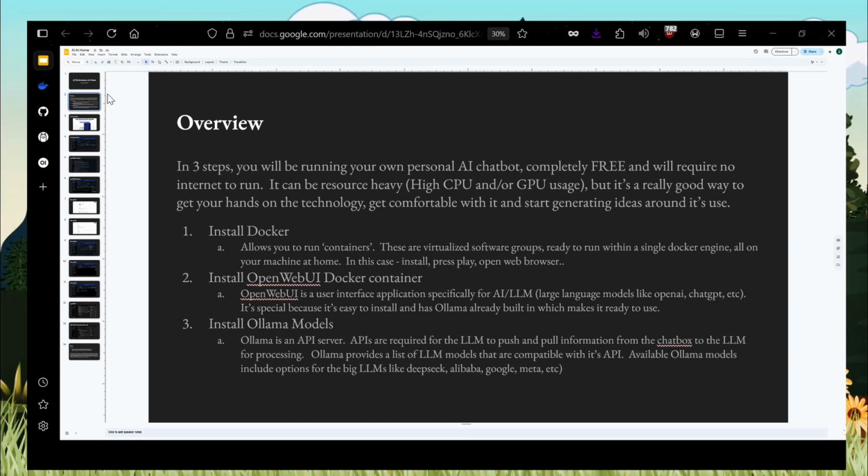Is we're going to have to install some Ollama models, and Ollama models are the LLMs that you're going to be chatting with. Ollama provides a list of different models, and it's not just one specific big company. It provides models for DeepSeek, for Gemini, for Alibaba and Meta. So lots of options for you to pick and choose from. That way you can decide which one works best for your particular use case.